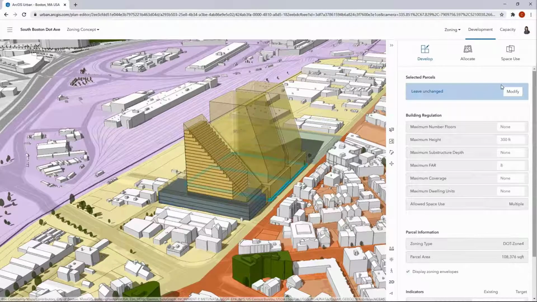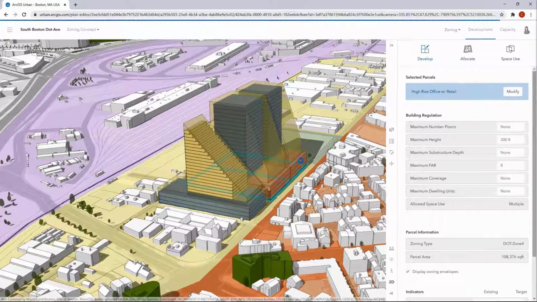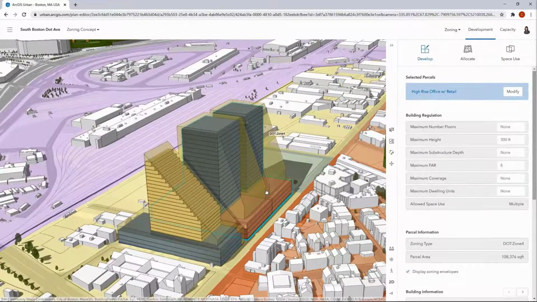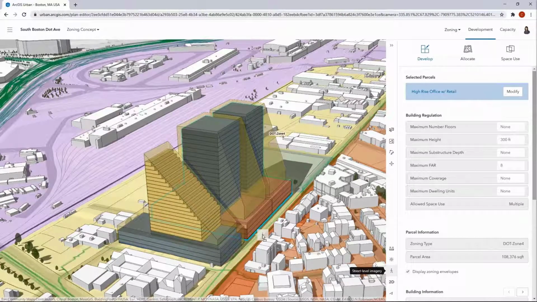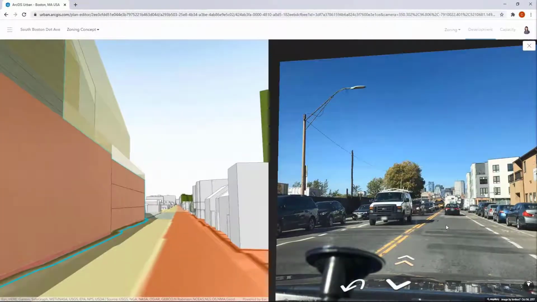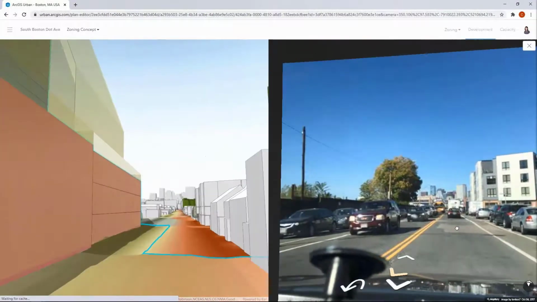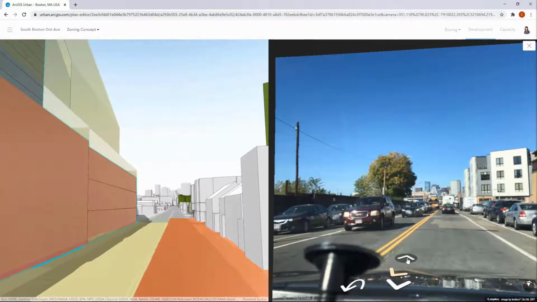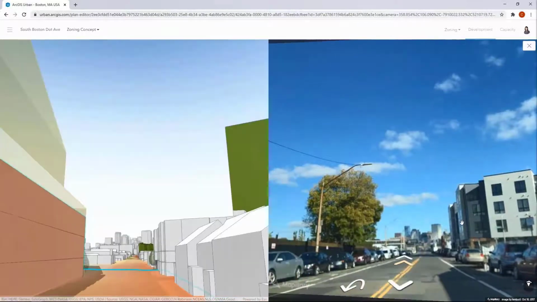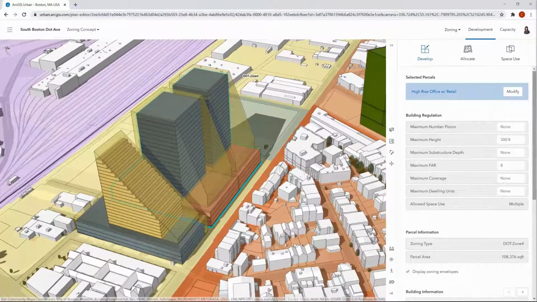I can propose different building types on the other two parcels here very quickly. And let's choose high-rise office with retail. And finally, you can also drop down to Street View for detailed side-by-side comparison. You can see the proposal on the left and Street View on the right. With this new release, you can leverage new rules, parameters, and constraints to better visualize and communicate the long-range planning vision for the city.